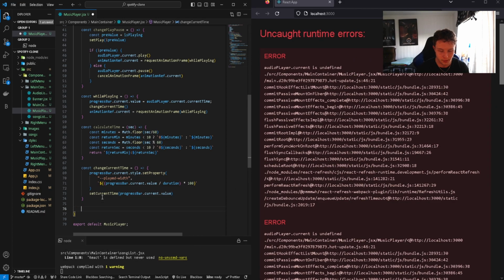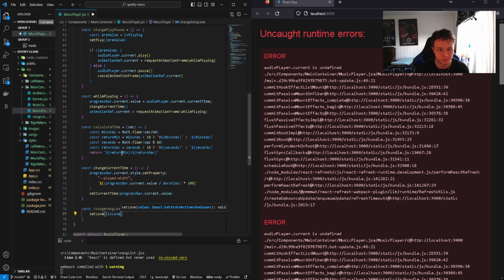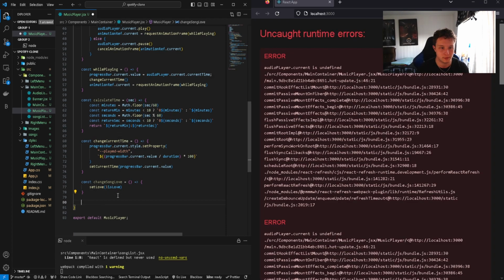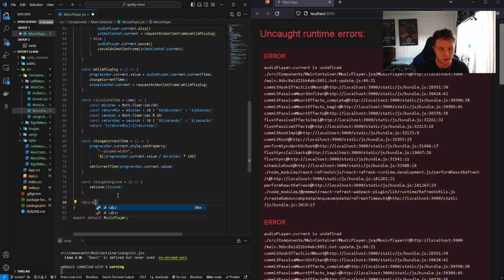And we also want to create another arrow function, which is going to be change song love, which is gonna be equal to an arrow function as well. And this is gonna set love to not is love. Nice. Okay, so let's create the return statement for the HTML then. So it's gonna be return parentheses, and in here we want to create a div with a class name of music player.